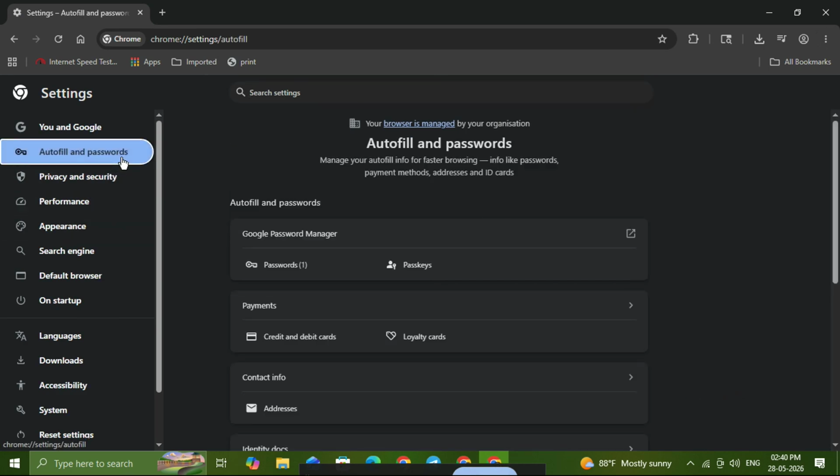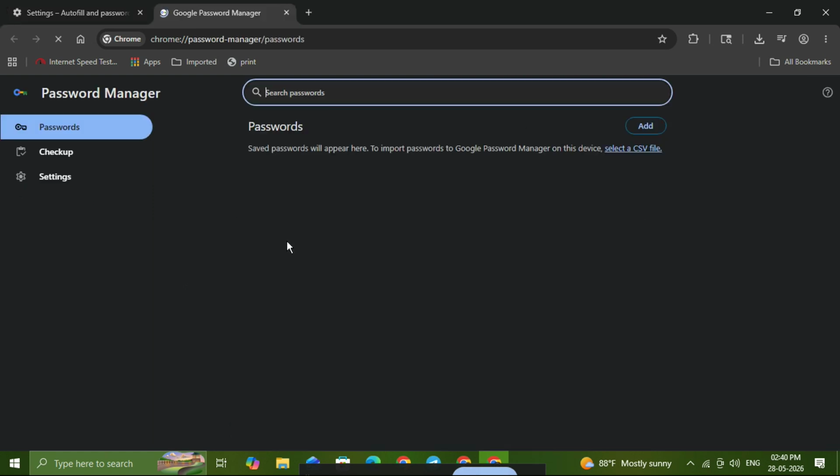This section is where Chrome organizes saved login details, payment information, and other autofill data. For this tutorial, we're focusing on passwords, so click Google Password Manager. This is the area where Chrome stores your saved usernames and passwords.